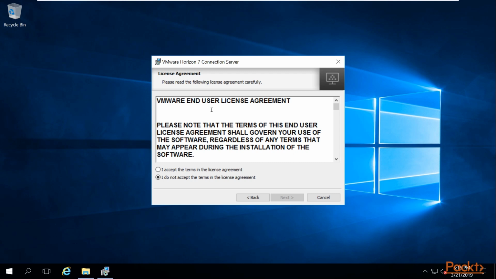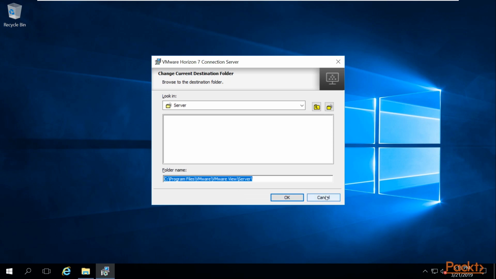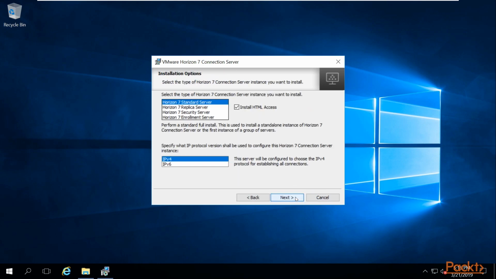Now we have our VMware end user license agreement. So we need to click the radio button to accept that license agreement, then click next to continue. And then we have our destination folder. So where is the software going to be installed to? By default, that's Program Files, VMware, VMware View, Server. You can change that if you want, but in this example we will leave that as default. So click next to continue.